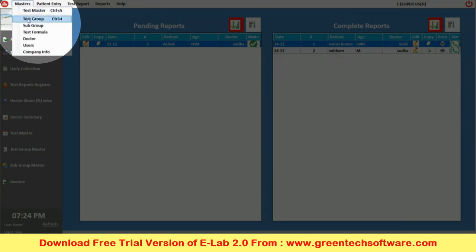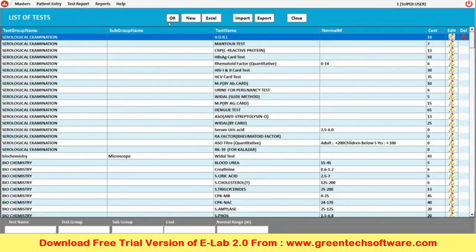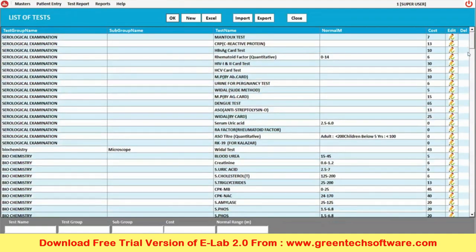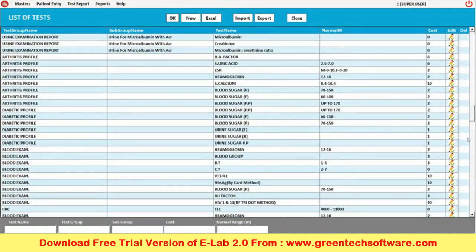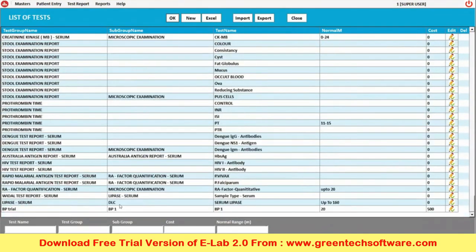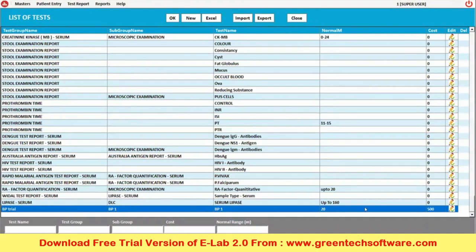In test group, I have created the test group, that is BP trial, and in subgroup I have created the subgroups under BP trial. So this is the procedure of entering the test group, and after that you can check the test masters. You can see that all these details are available here, and BP trial is available here.